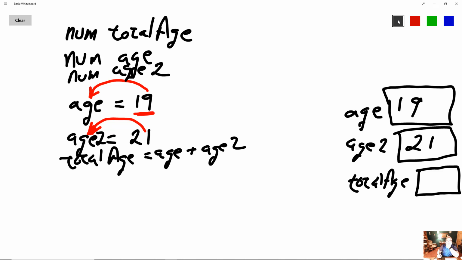Well, I know, okay, let's look at what's age 1, or age, it's 19. So the computer's going to say, oh, okay, let me get whatever's in age 1. It's going to go to the box and say, oh, age 1, 19. So it's going to put 19 here. Age 2, oh, that equals 21. 19 plus 21 is 40. So what's going to store in total age is 40. So that's how variables work. They store one and only one thing at a time.